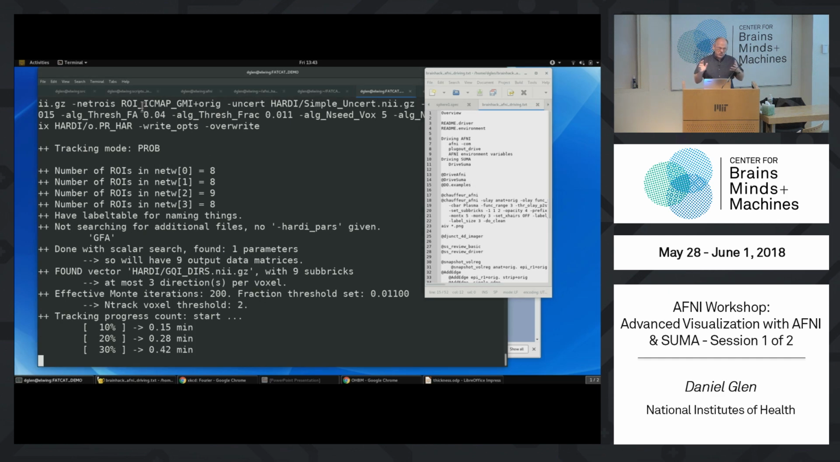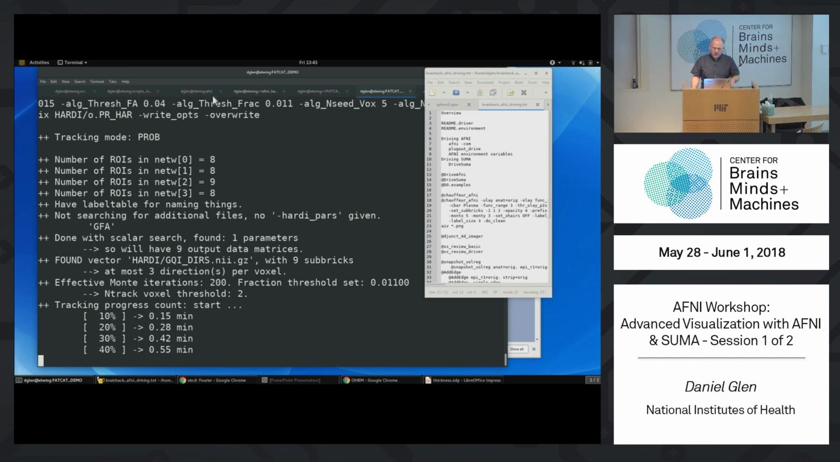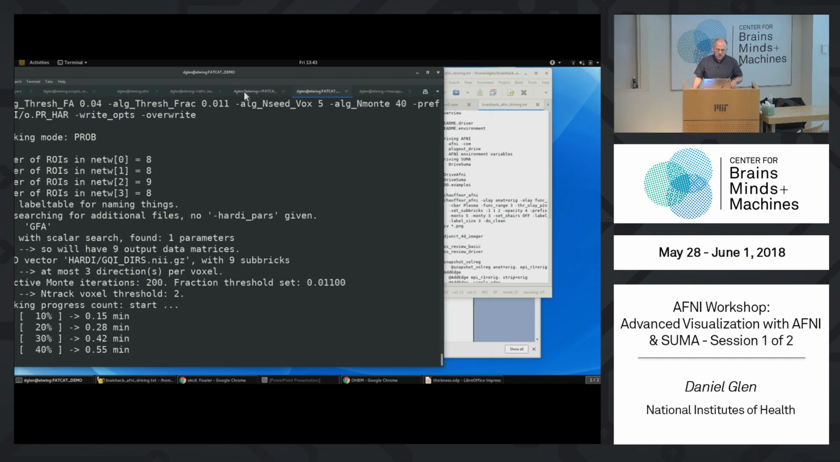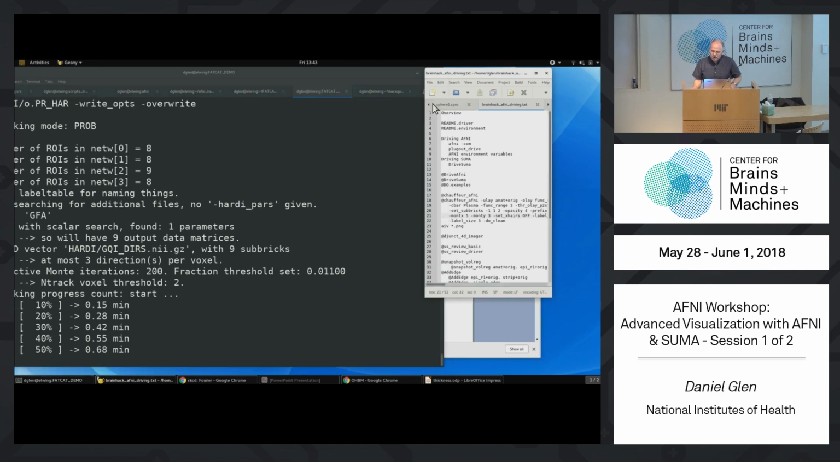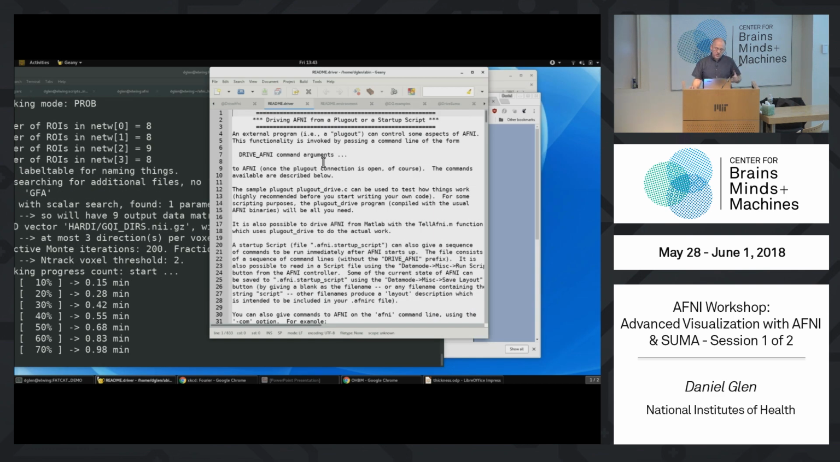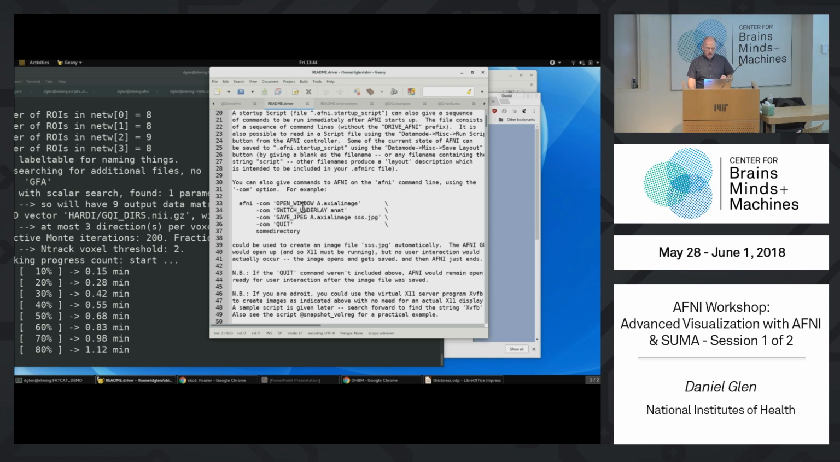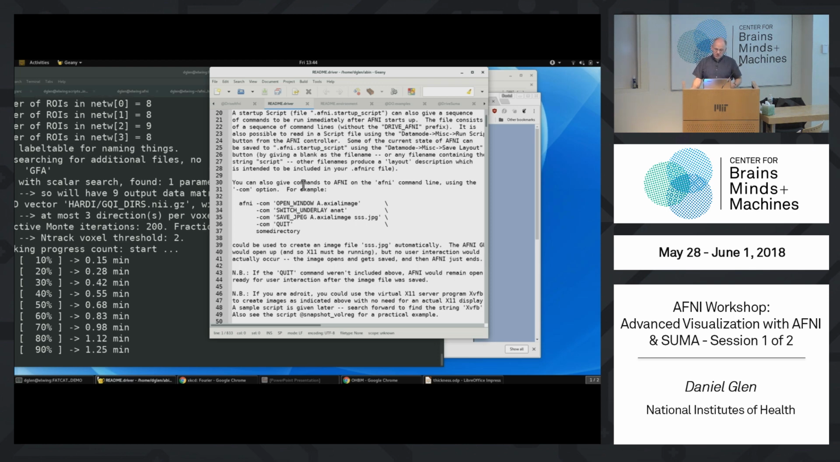Everything about driving AFNI is described in more detail in the README.driver document. That should be in your abin directory. Let's see, I think I may have a tab open for it already. So you can drive AFNI with a command and you give it arguments, or you can call AFNI -com and then you give it a command on the command line. So when you start AFNI, you can give it a command and it will do this series of commands.